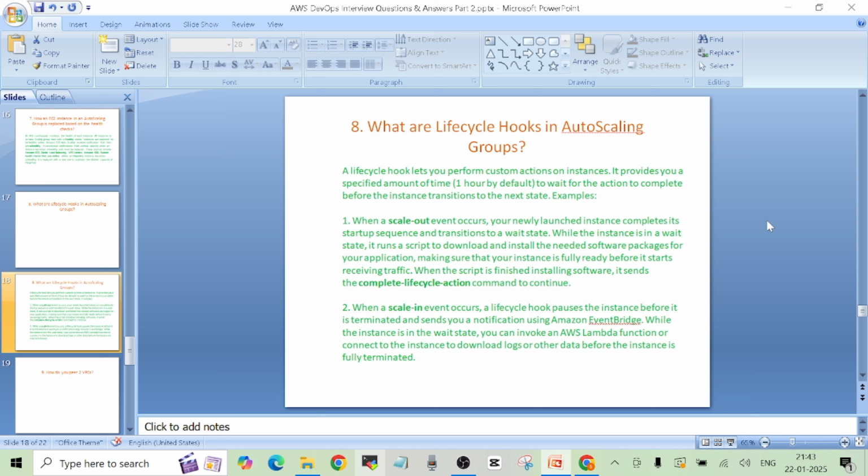To avoid that, you can create a lifecycle hook, and you can keep this instance in a waiting state, which means the instance is not ready to serve the traffic. So you can run your custom script, and then the instance can get ready to serve the traffic after the script has successfully executed. All right, so when the script is finished, it's going to send the complete lifecycle action command to continue. Which means that after you have successfully executed the script, you can use the instance to serve the traffic now. So this is one of the use cases.